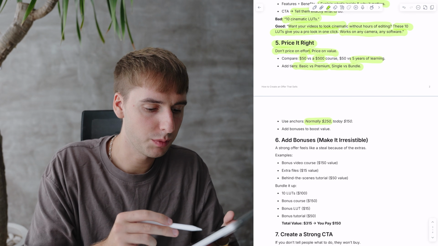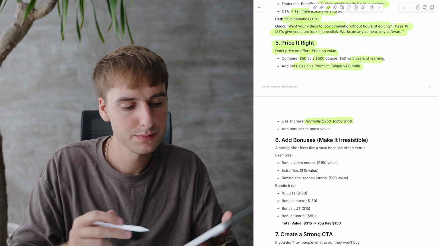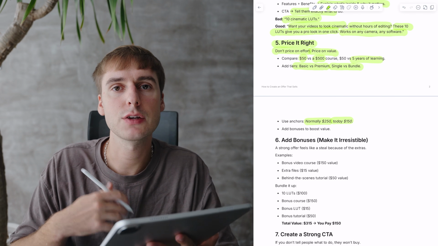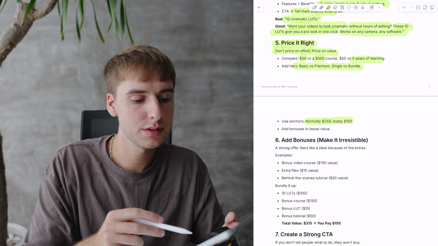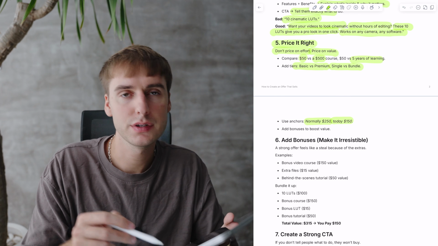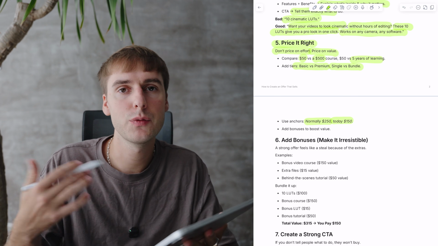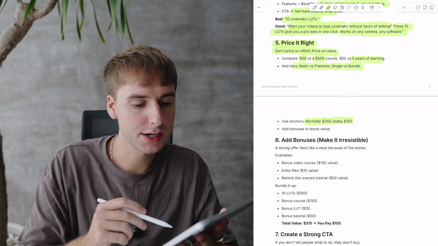Using anchors like normally $250, today $150. I would only do this if that's actually true, like genuinely running sales or bundling stuff together, like $250 bought individually, bundled $150, right? Give them a reason for it to be actually cheaper.